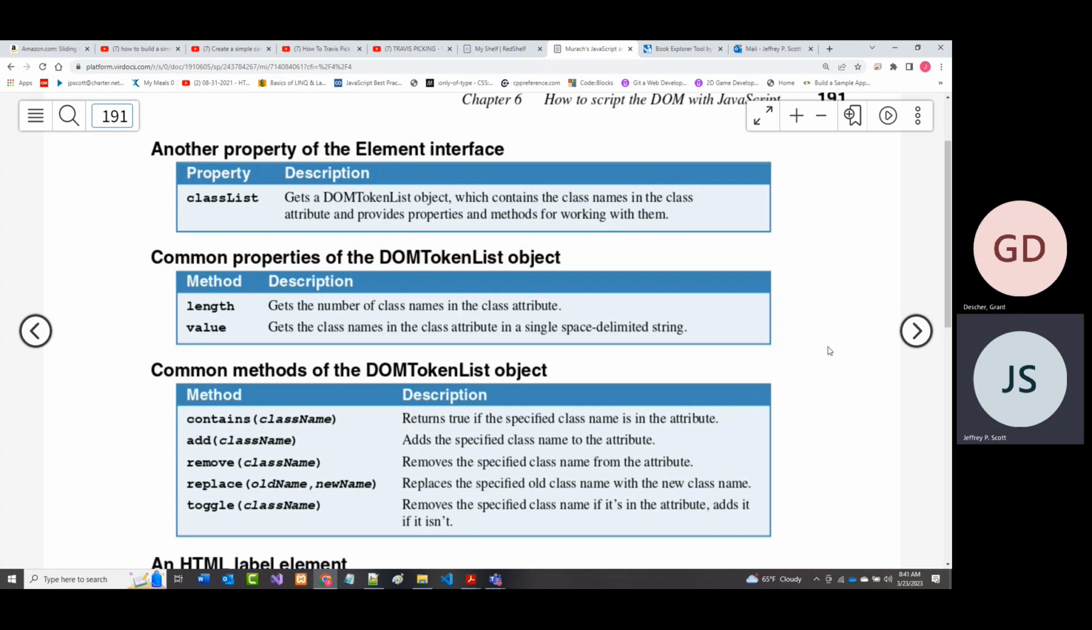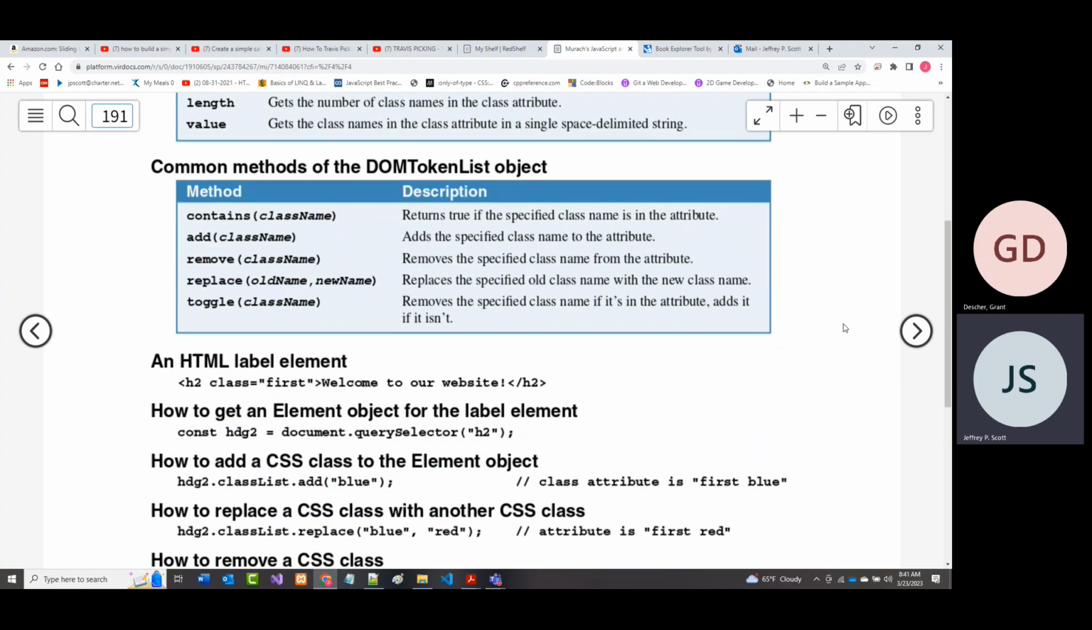All right. So they talk in here about a classList. Notice what it says: it contains the class names, and it provides properties and methods for working with them. We'll look at that in a second. Some of the stuff in here: length, the number of class names in the class attribute, and value, the class names in the class attribute. Now, again, that probably makes very little sense. And then they show some of these methods.